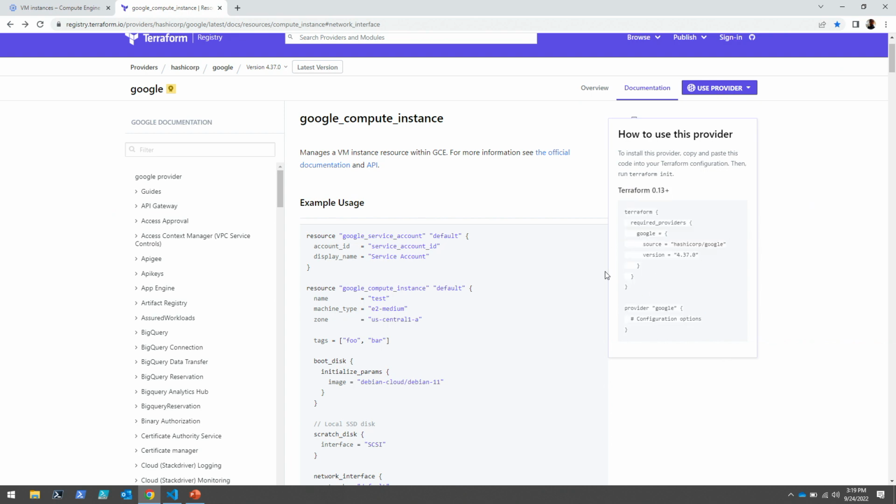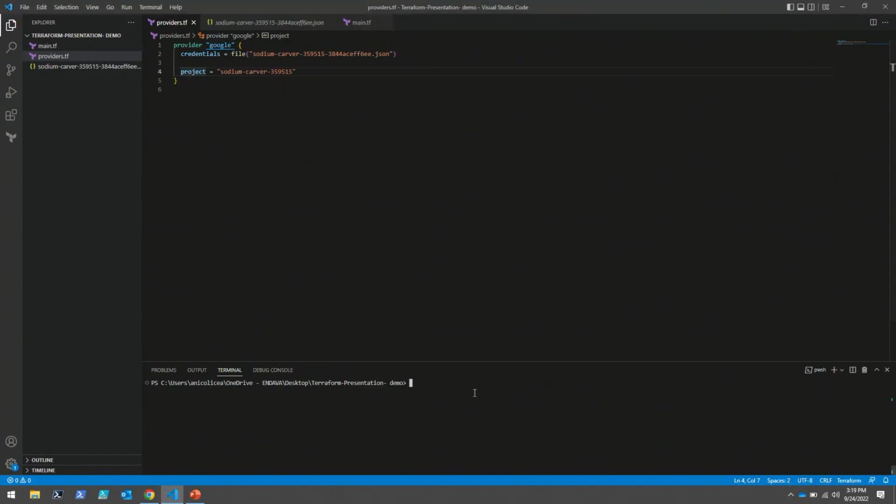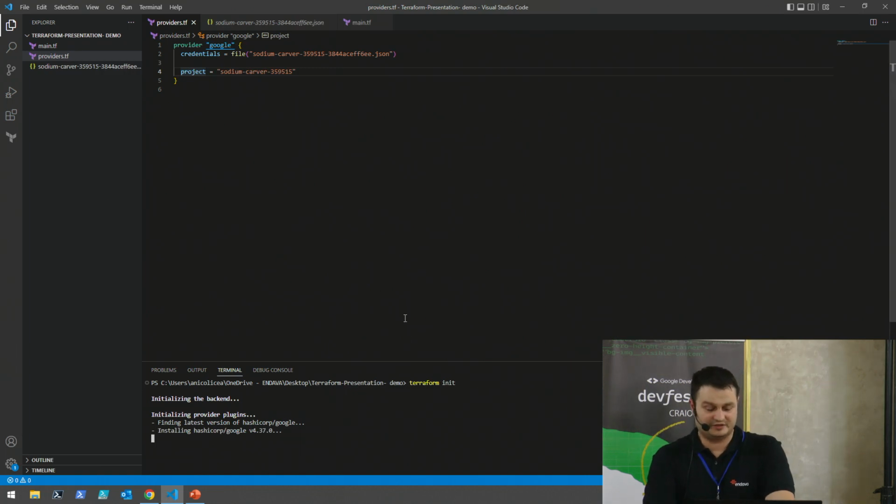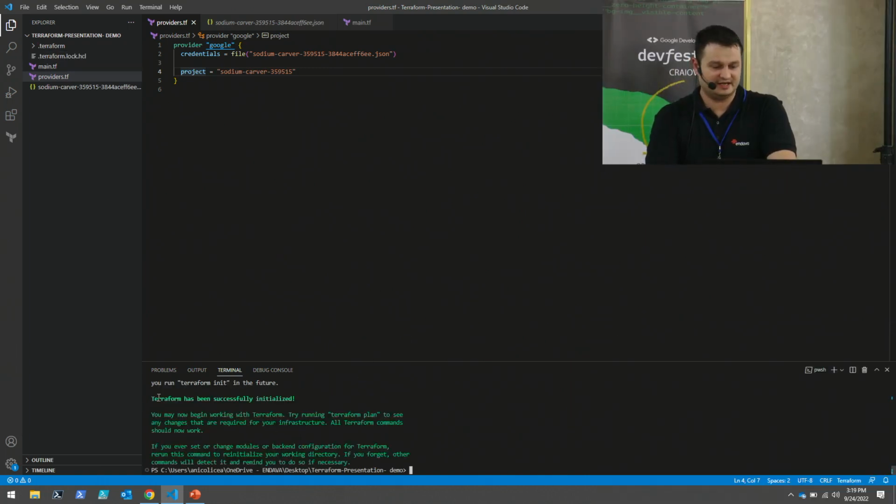Good. So let's go through the steps of Terraform. First, we're going to need the Terraform init, where we can actually see that it's initializing and it has successfully been initialized, which means that we're ready to go.